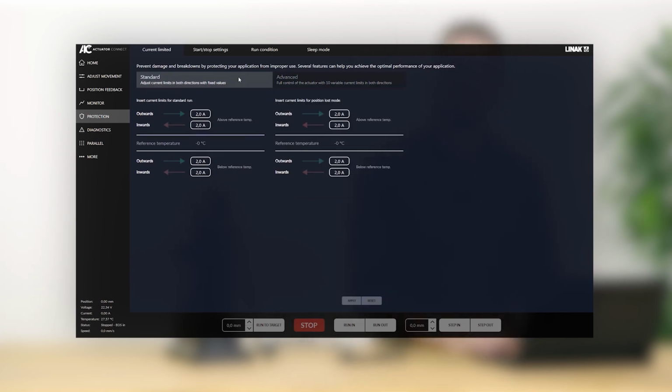For standard current limits, you can define a new current limit that ensures the actuator automatically stops if it hits an obstacle or meets another resistance in the application, which is designed to help protect both the application and the actuator. Current limits can be set in both directions, and these limits can be configured to specific values above and below the reference temperature of 0 degrees C to allow increased power consumption when low temperatures are present.